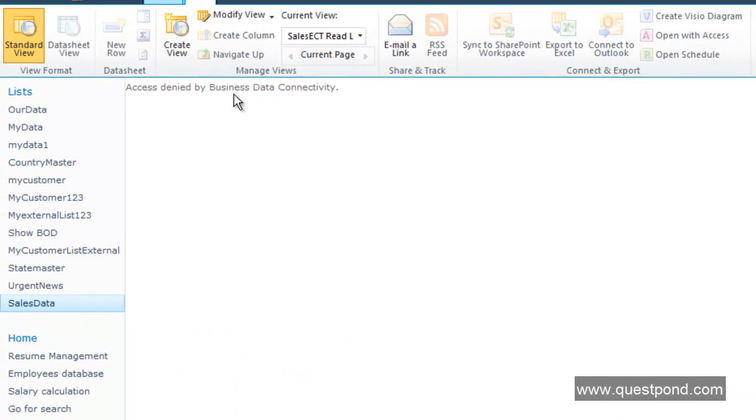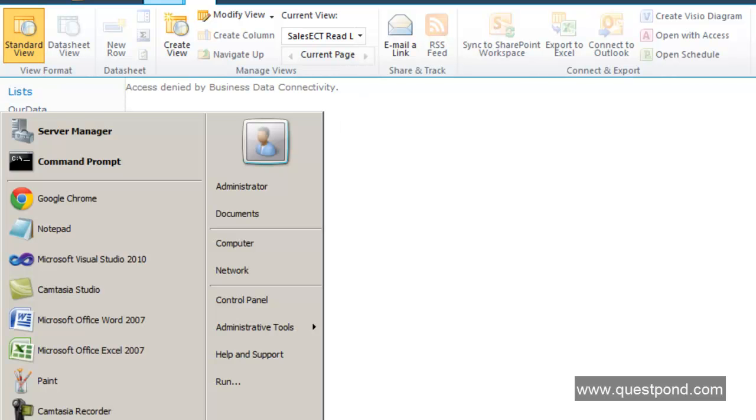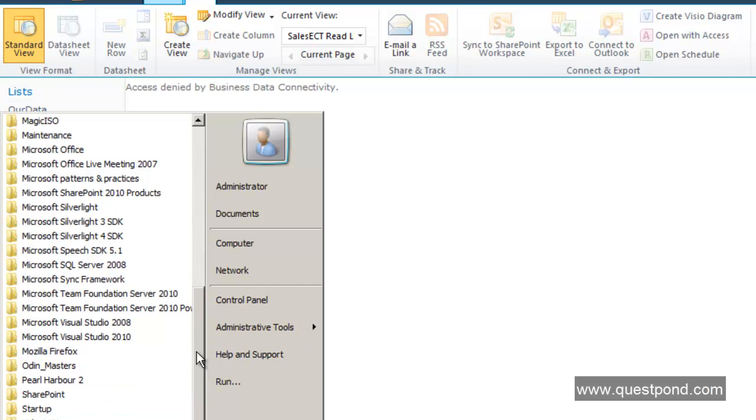Now we can see that there is an error here saying that you cannot access this BDC, this business data connectivity, and that is absolutely right, because we have not yet defined who are the users who can access the ECT, right? So for that let's go to our SharePoint administration portal.